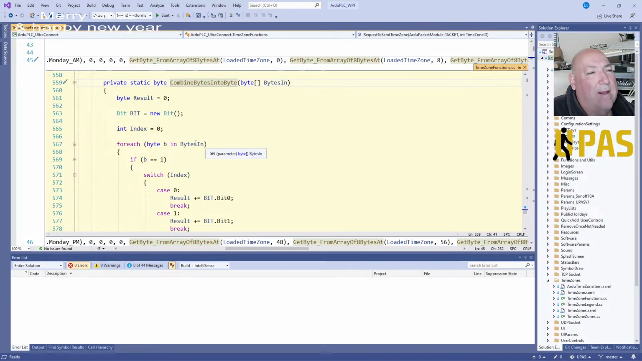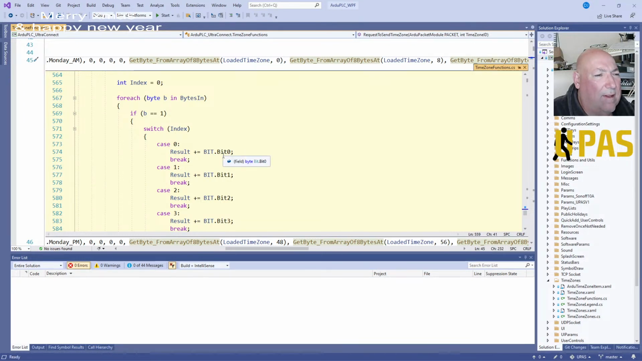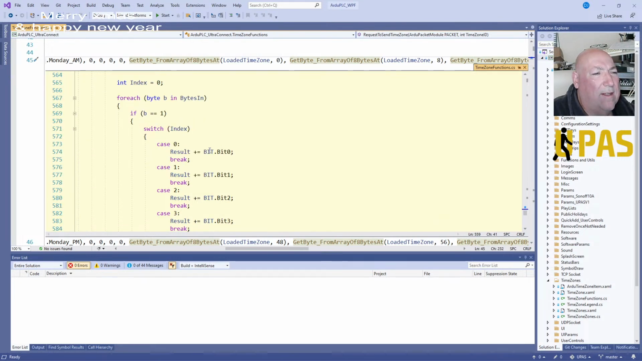So anyway, what we're doing is we're combining the 8 bytes. So let's see what it does for each byte position in the 8 bytes. If the byte is 1, switch the index. So the index will start at 0. Result is plus equals bit dot 0. Okay, so what is result? It is a byte. So I'm adding bit 0.